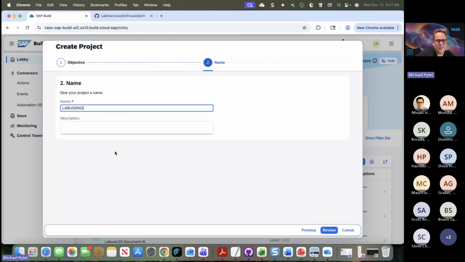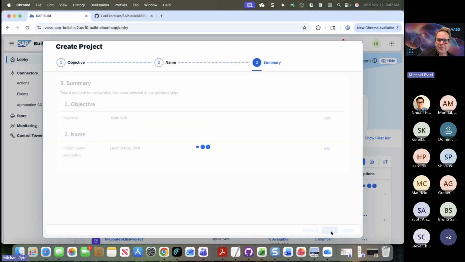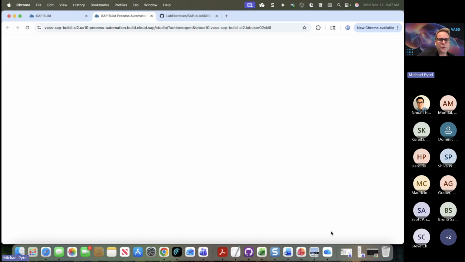So I'm going to name it Lab User 02. You can call it Lab User 02 Joule skill, whatever you want. It doesn't matter. Just make sure you put a lab username in the front so you can find it quickly and easily. Once you create, it will pop up a new browser. And you are now in a place where this is where we build Joule skills.